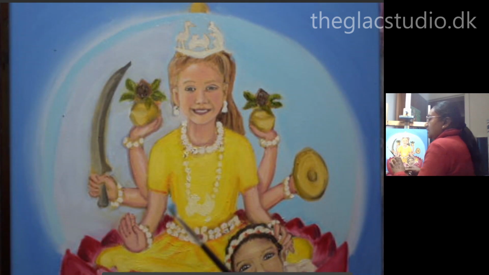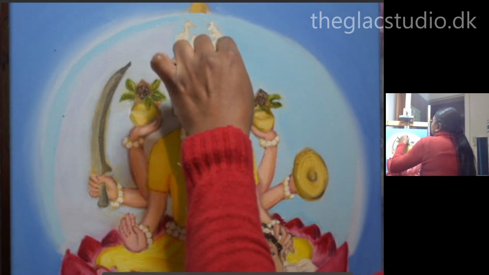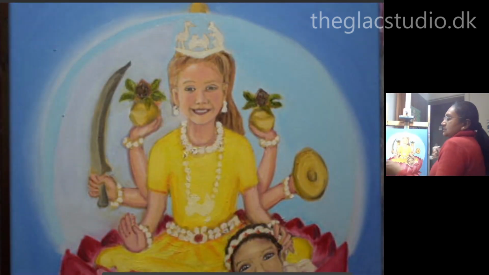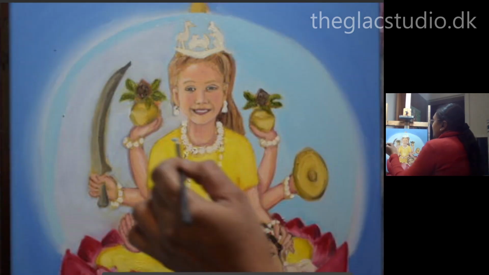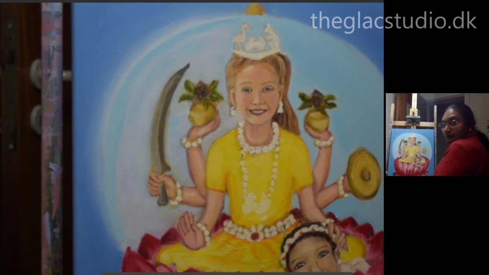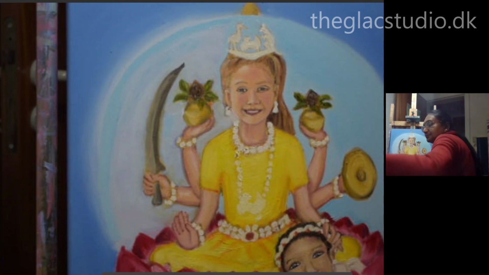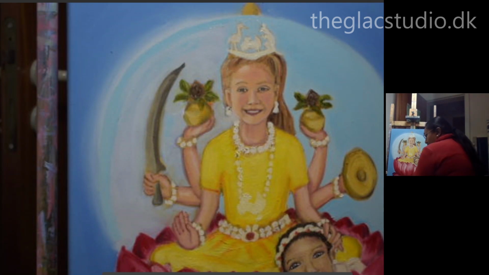Let us adjust the part where I accidentally touched her hair with the blue. Accident averted. Yes, let's go to the other side. It's the same rule, isn't it? Pushing it slightly towards me here. Taking a tiny bit of titanium white because I'm running out of the color here.